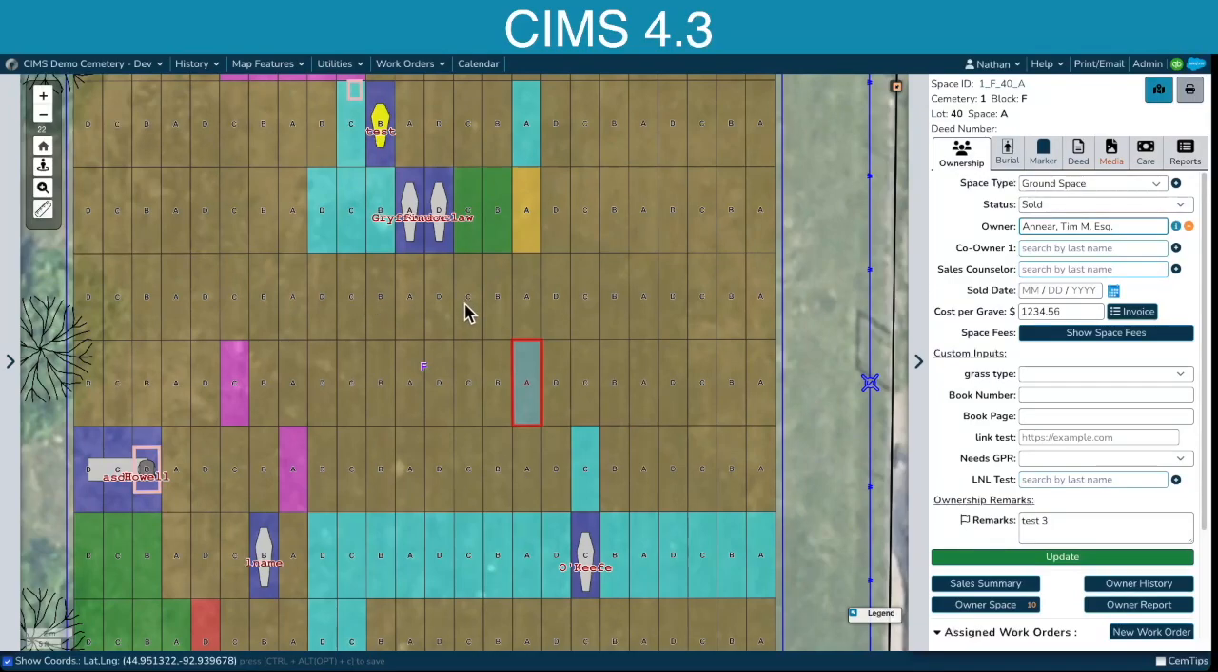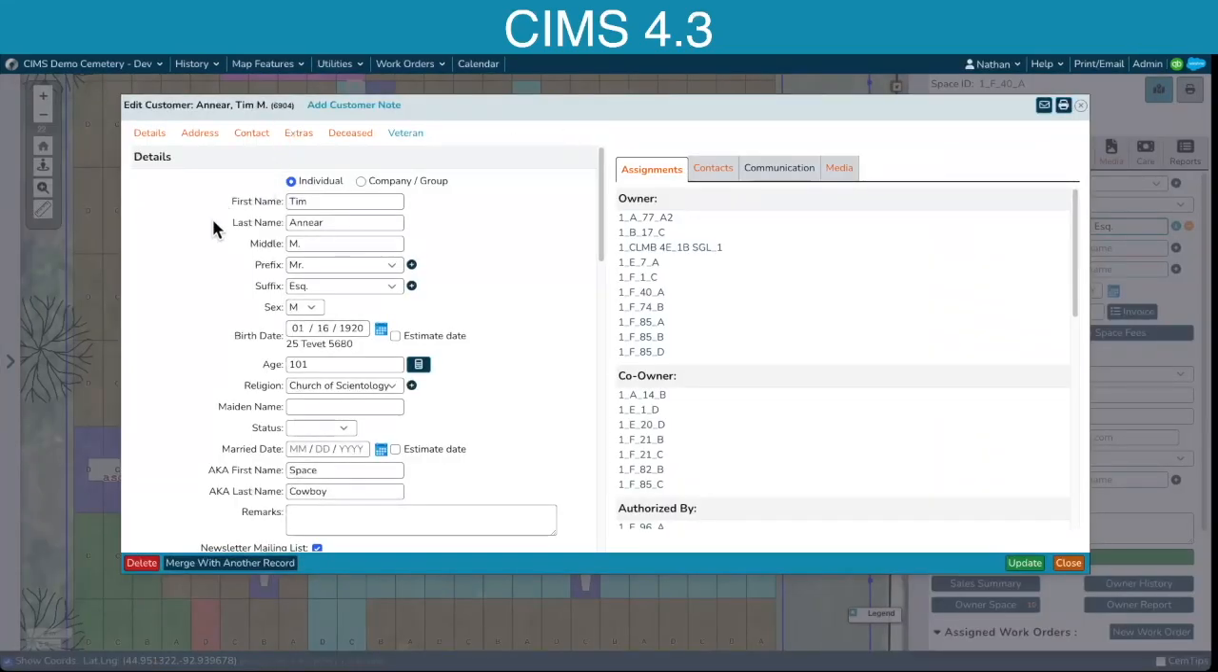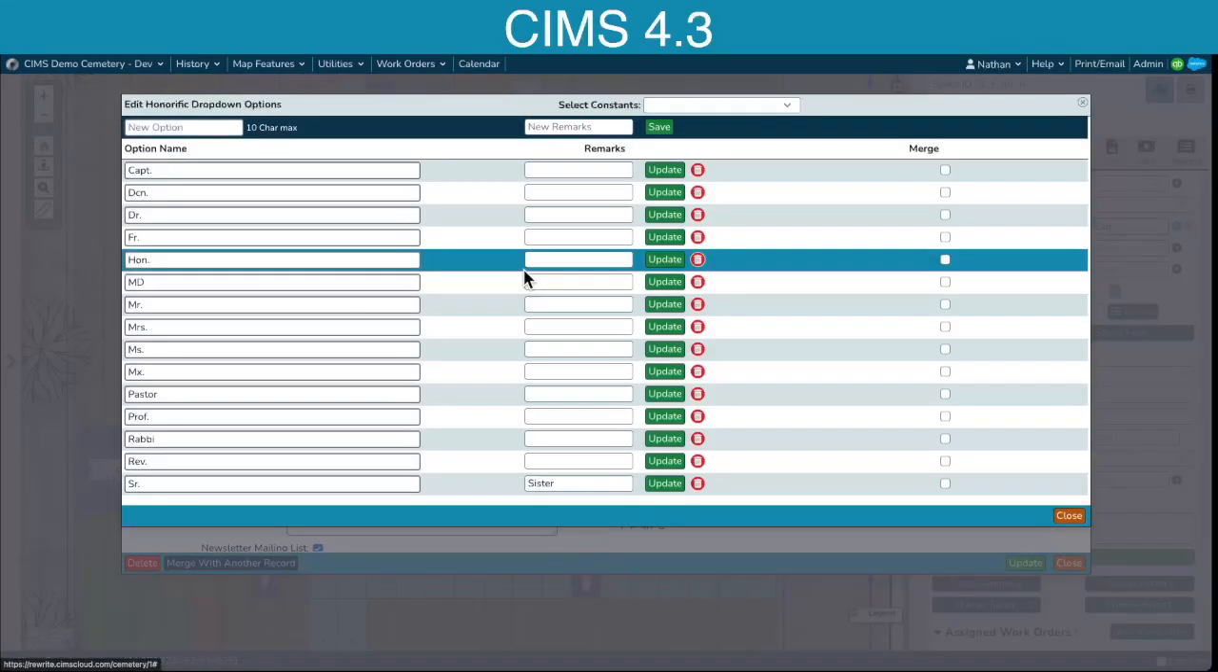And no CIMS update would be complete without some updates to the actual customer record itself. So let's pull open Tim's customer record here by clicking on the I next to his name. And now we have his customer record here. A couple of things that we have made enhancements to is the prefix and the suffix are now constants. So now instead of appearing as a set list, they are a list of constants that you will have absolute control over.